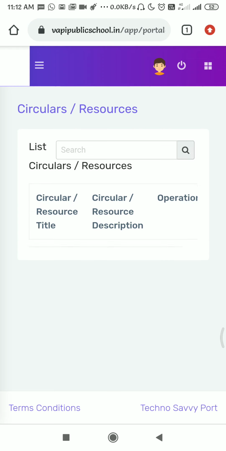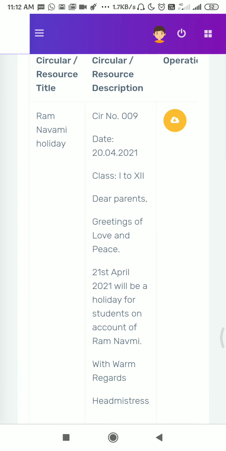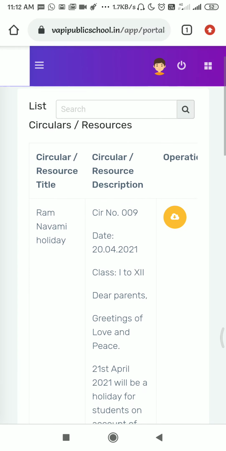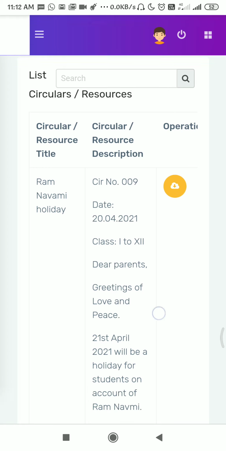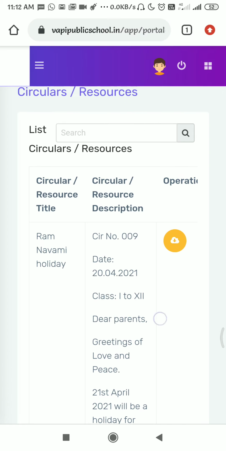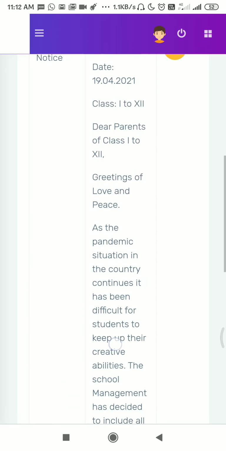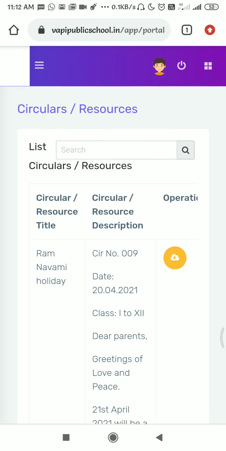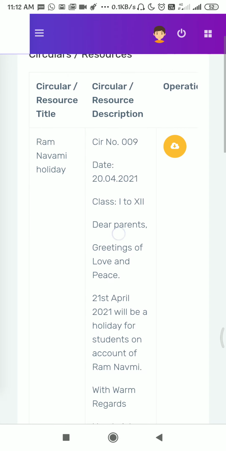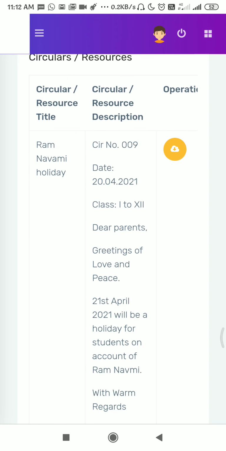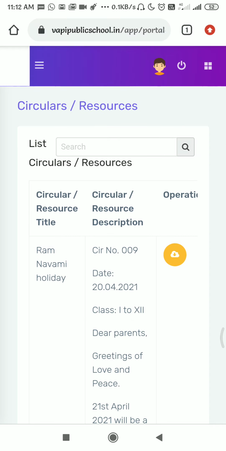Circular/resources. In circular/resources, you will be able to see the circulars for your child. So these are all circulars for your child, like an important notice or any holiday declaration, any meeting declared or any meeting organized for parents and teachers. So all details will be in this module only.